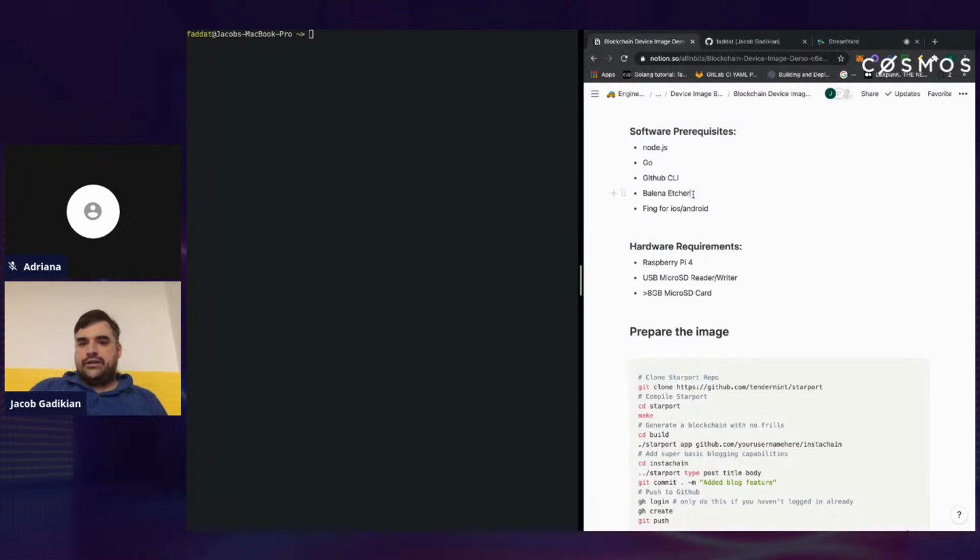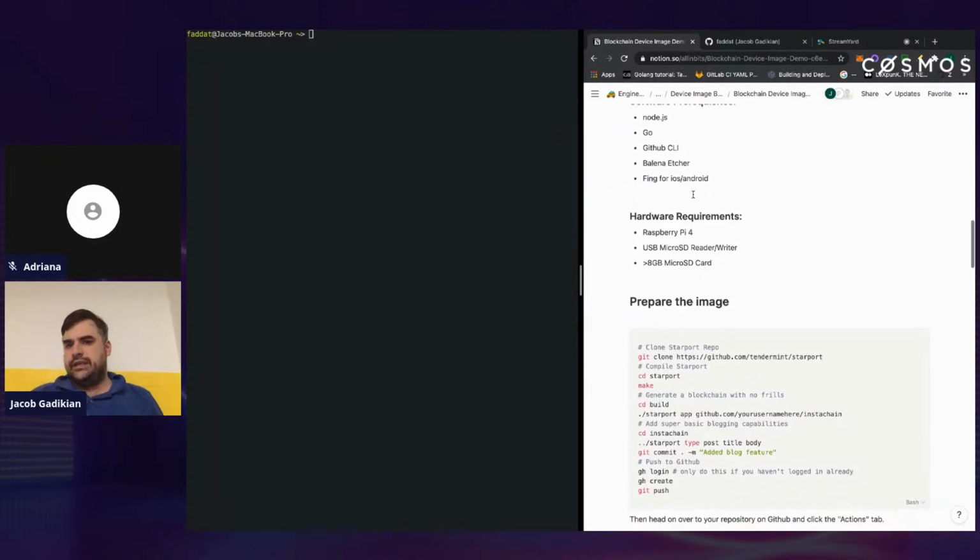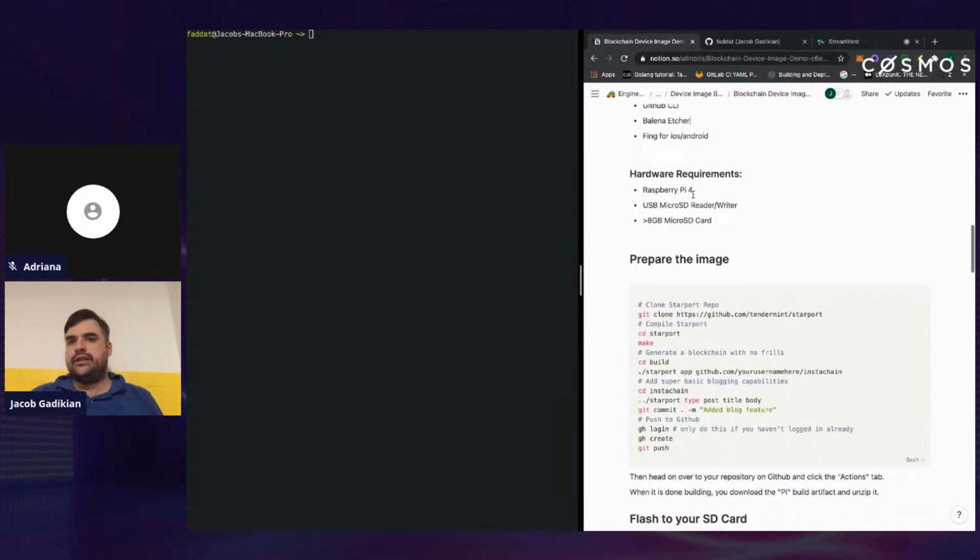This Balena Etcher thing is used for flashing the image to the micro SD card. I definitely recommend it over using dd. If you use dd, you may destroy your hard drive.